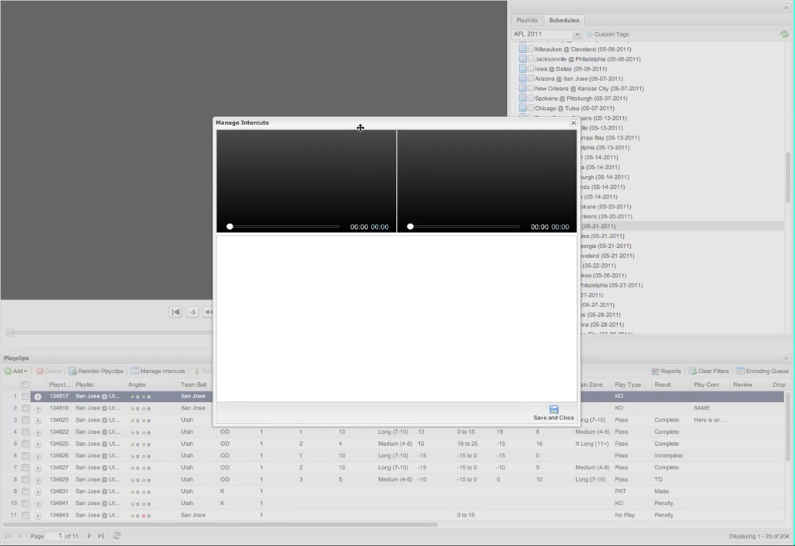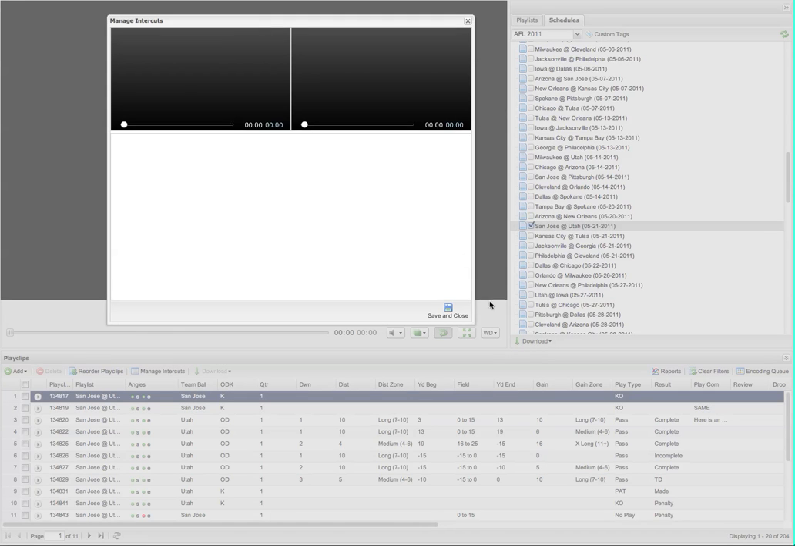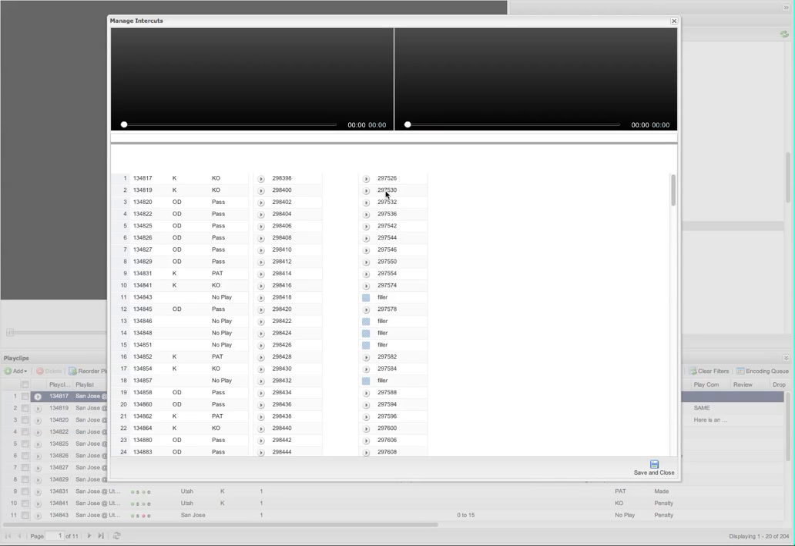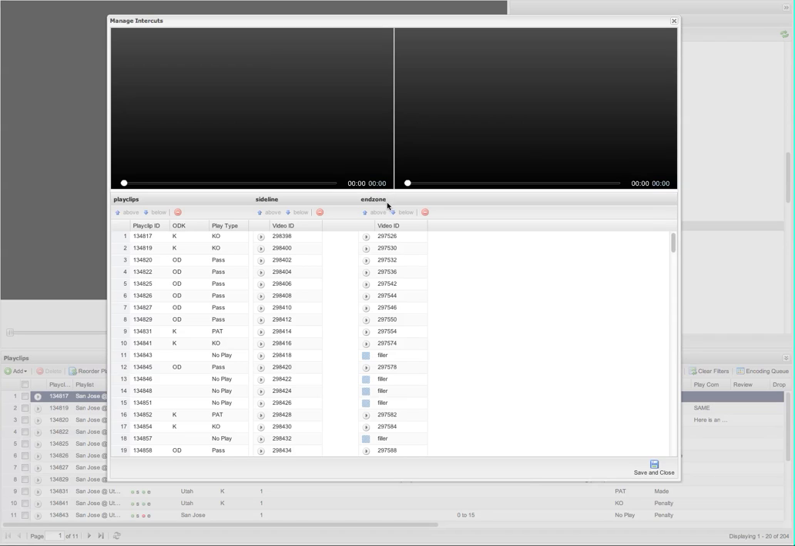So what you're going to do is go ahead and click that, and then your Manage Intercut window pops up, and you can actually move it and then resize it to make it bigger. I can grab the edge of this window to make the video bigger, so I've got a larger picture to look at when I'm analyzing the two angles. In the window here, you've got two players. The first player is your sideline, and the second player is your end zone.